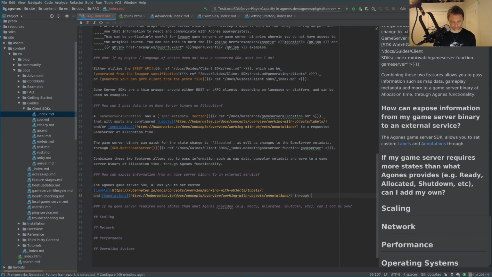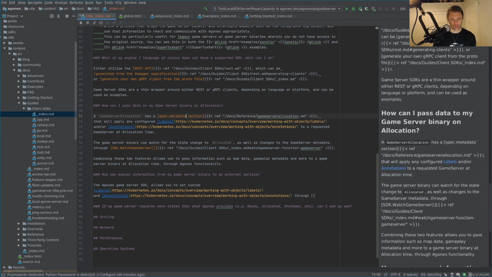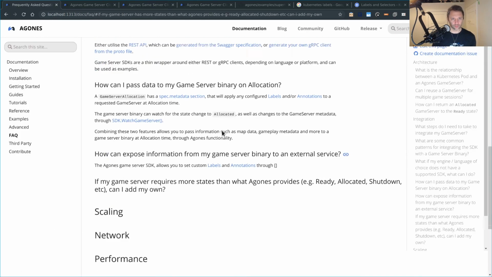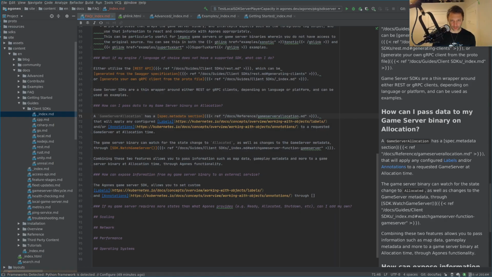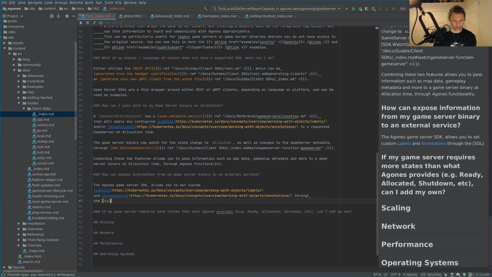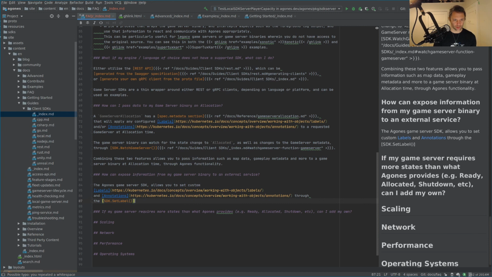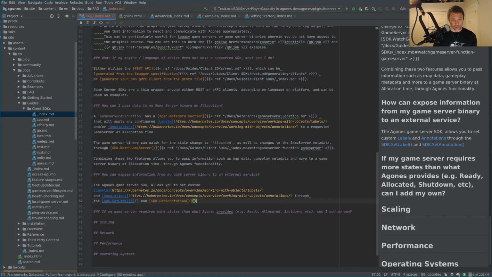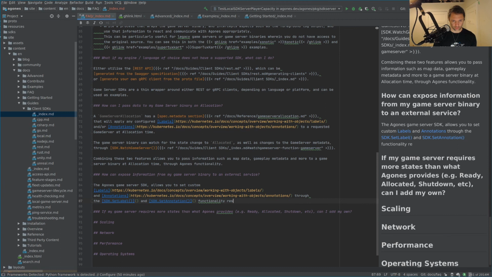Through just tidying some stuff up that I want. Sorry, jumping around a little. Yeah, I'd select that as a whole link. Through the SDK.setLabel, so I'll come to that, and SDK.setAnnotation functionality, respectively. Unless I can't spell. Oh no, seems to be happy with it.